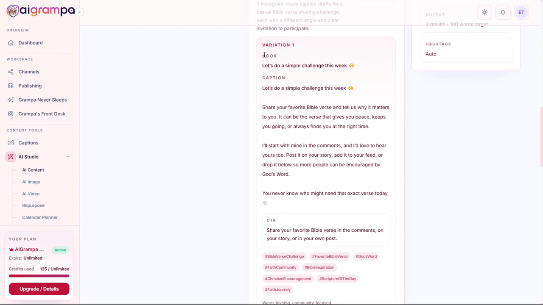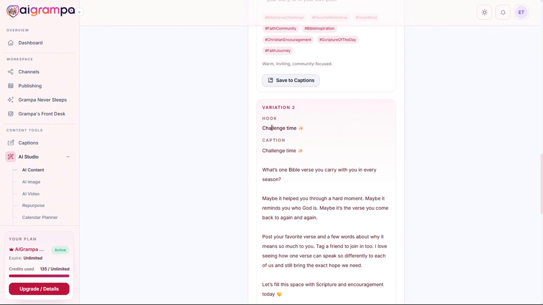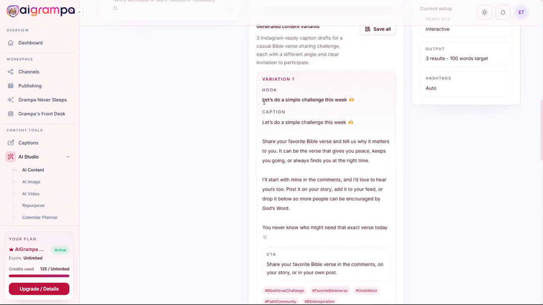So we have trained this AI to look for hooks, to create opening hooks in captions. If you know anything about social media these days, you know that the hook is critical. So each one has a built-in hook. This hook is, let's do a simple challenge this week. Share your favorite Bible verse. Tell us why it matters to you. It can be a verse that gives you peace, keeps you going, etc., etc.